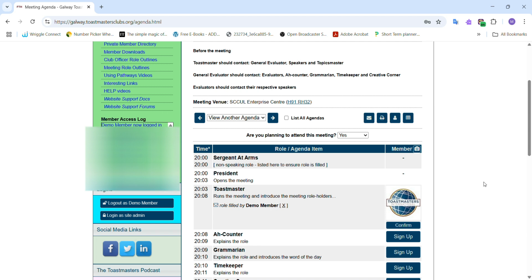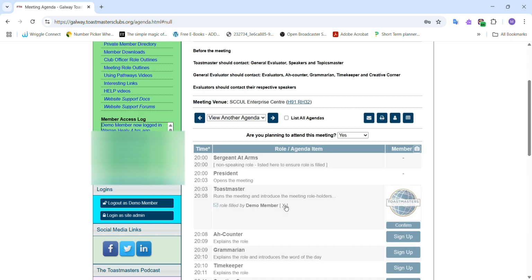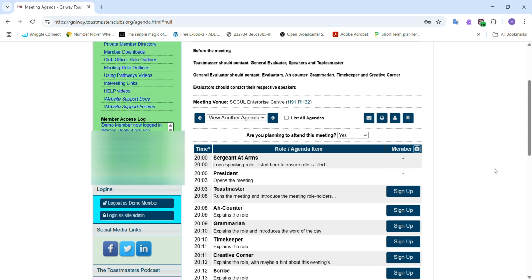If just before the meeting, maybe a few days beforehand, they know they're definitely going to be in attendance, they can click on confirm. Alternatively, if they find they can no longer attend the meeting or don't want to take on the role, or perhaps select this role in error when they perhaps meant to take a counter instead, they can simply click on the X beside their name here to remove them from that particular role, and then it becomes available again.